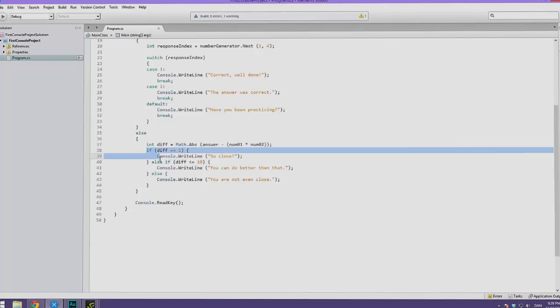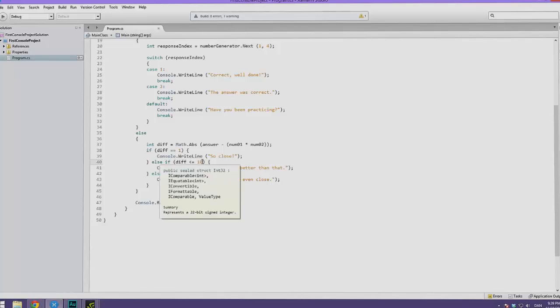And we're saying that if it's equal to 1, we are going to write "so close." If it's more than 1 but less than or equal to 10, we are going to write "you can do better than that." Or if it's more than 10, we write "you are not even close."